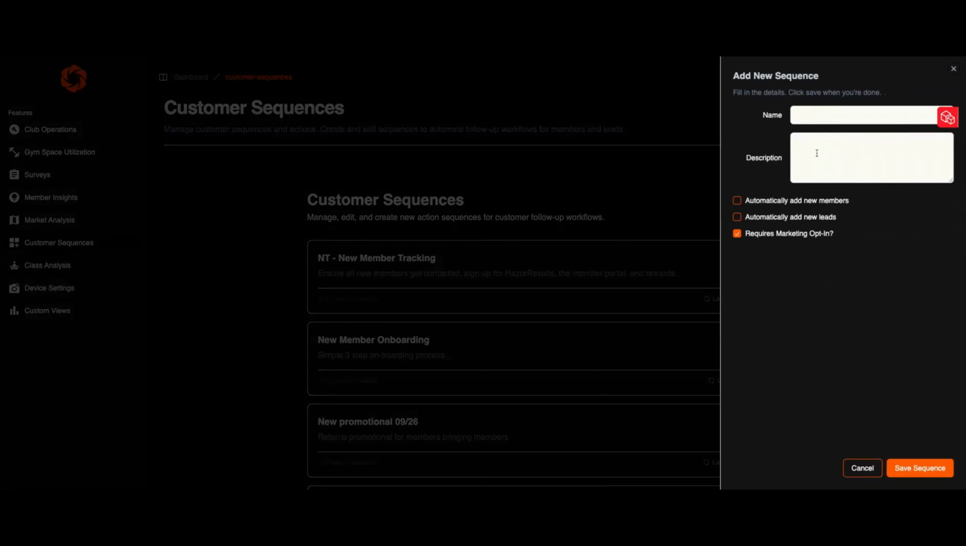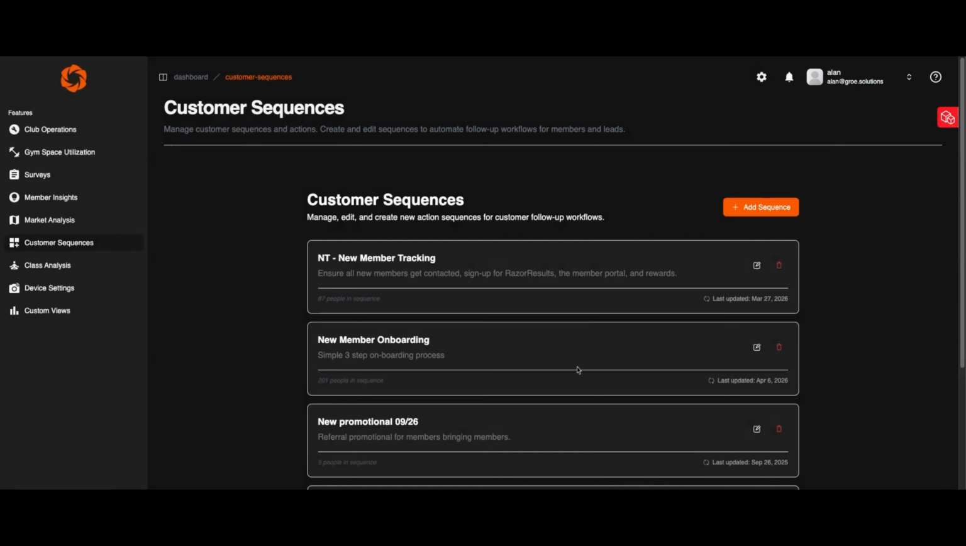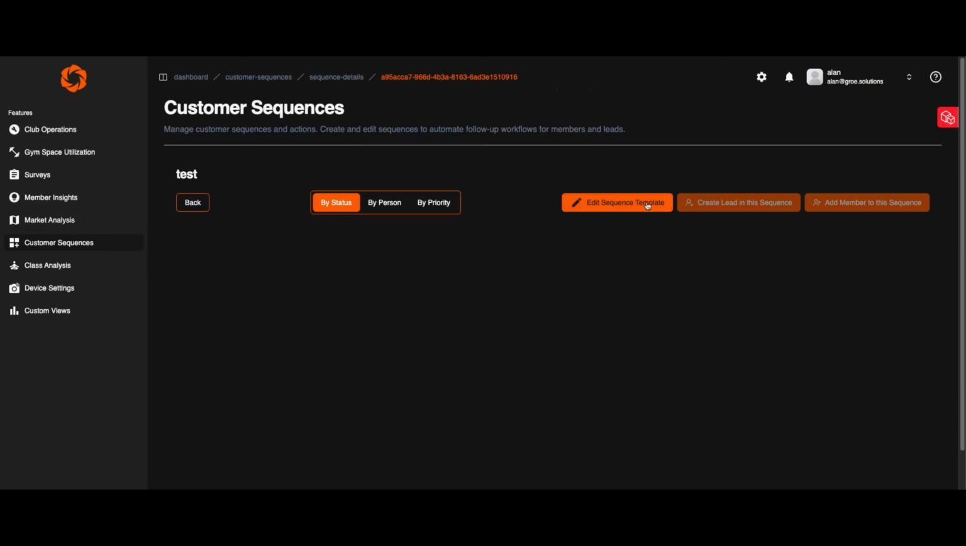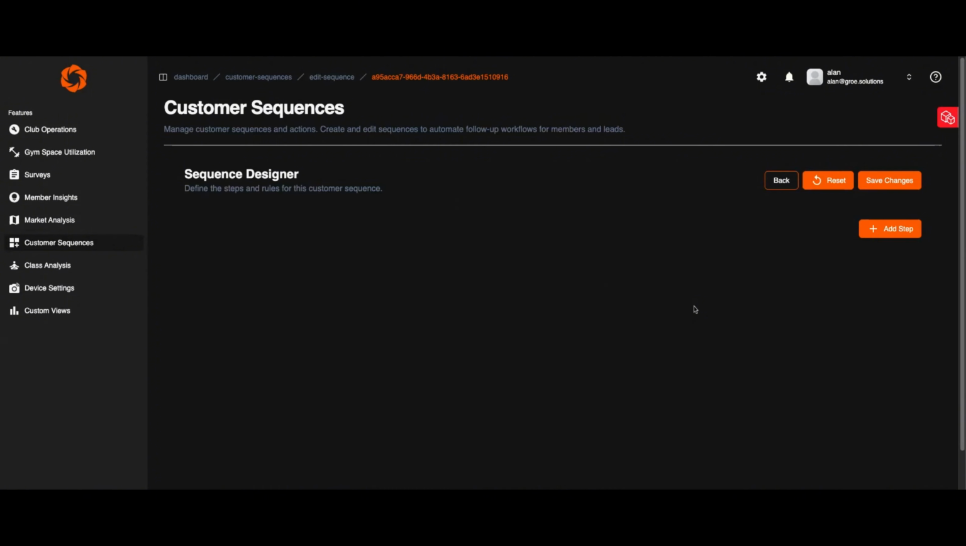You click Add Sequence, you give it a name, description, and click these checkboxes if they apply: adding new members automatically, adding new leads automatically, and marketing opt-in. Once you do that, it initializes a template creation, which you can then access and go to. And then you can edit that sequence template.